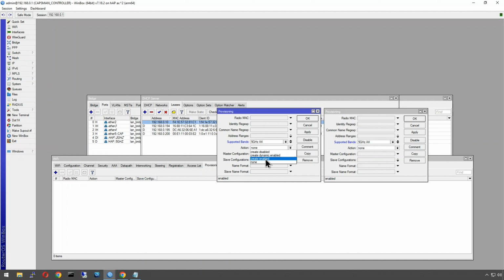So then we want to create and enable. You could create and disable, so if you had lots that you wanted to configure but you don't want them propagating yet, you can just enable them later, but we wanted to enable them straight away. Okay, and then we want to apply the master config for each of them. So 5 gig and 2.4. There's one for 2.4, there's one for 5 gig.